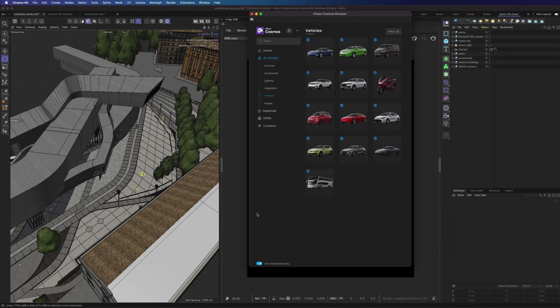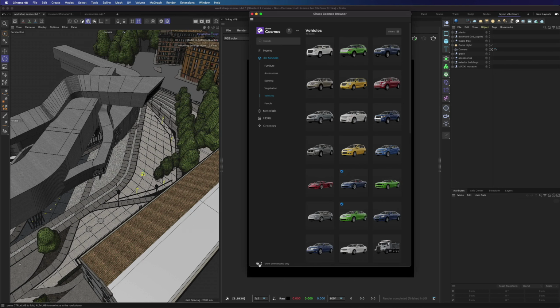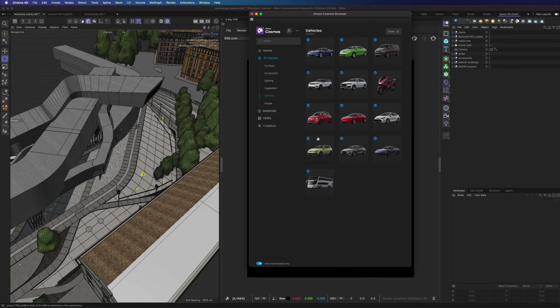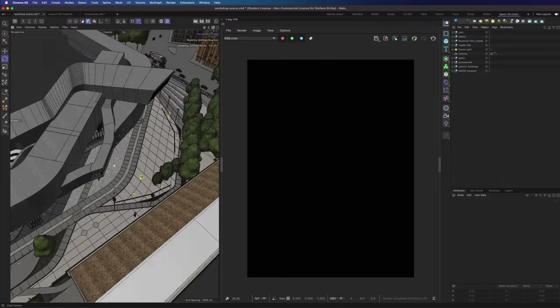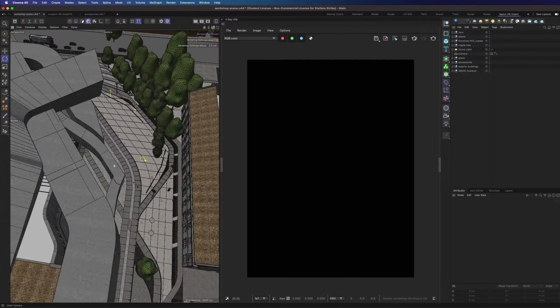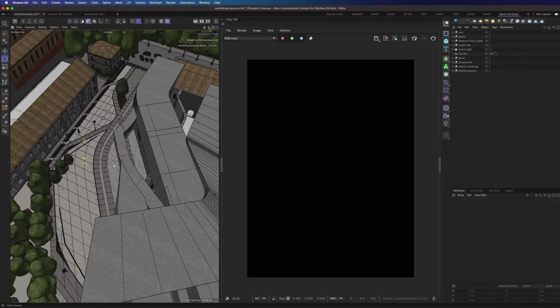We have many models to choose from, from small city cars to buses. Again, I have already distributed them in a separate scene, so I will just copy them here in this one. I positioned some over there and some over here.